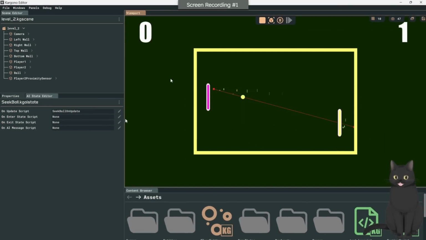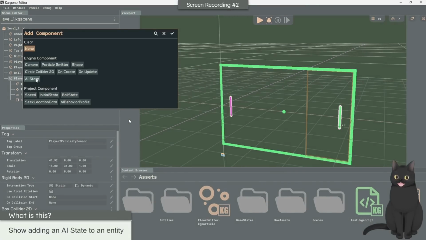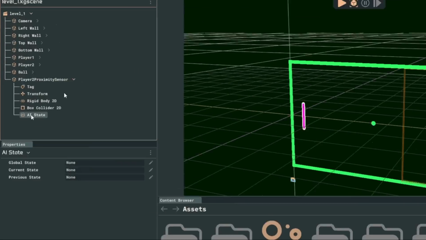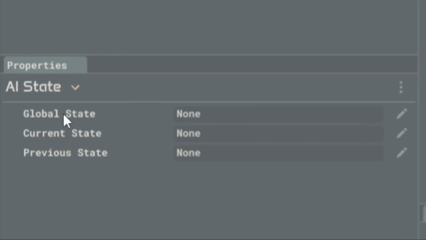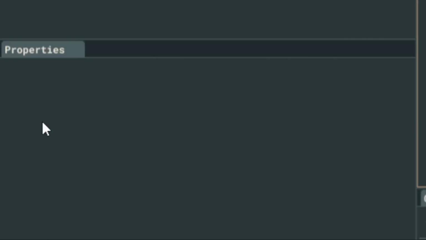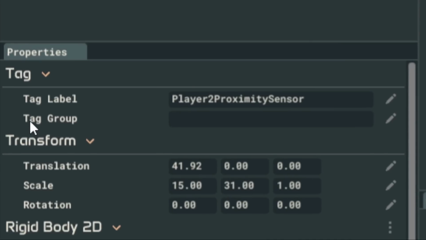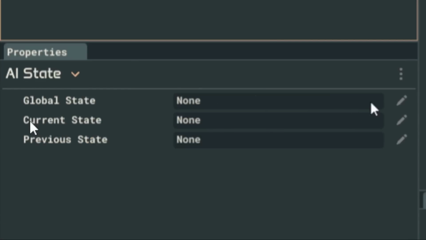And then in the next screenshot here, I'm showing adding an AI state to an entity, right? So over here, we now have an AI state, and if we look over here, we can attach a global state, a current state, and a previous state. I believe somewhere over there I just attached a particular state. Let me let this load again.